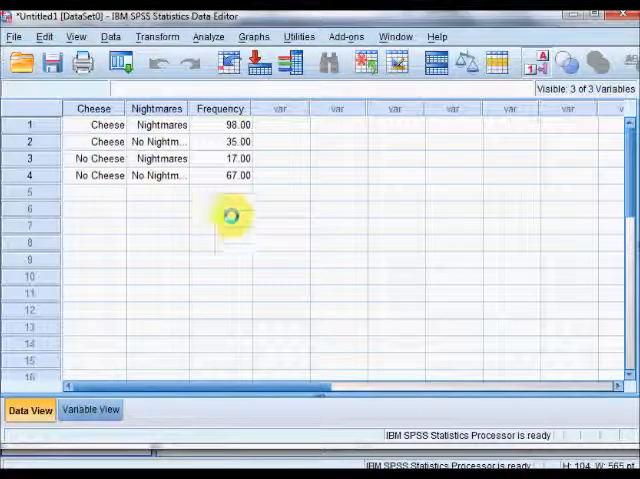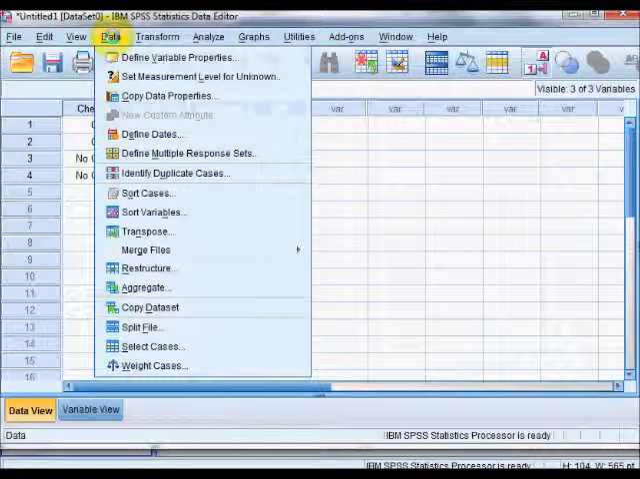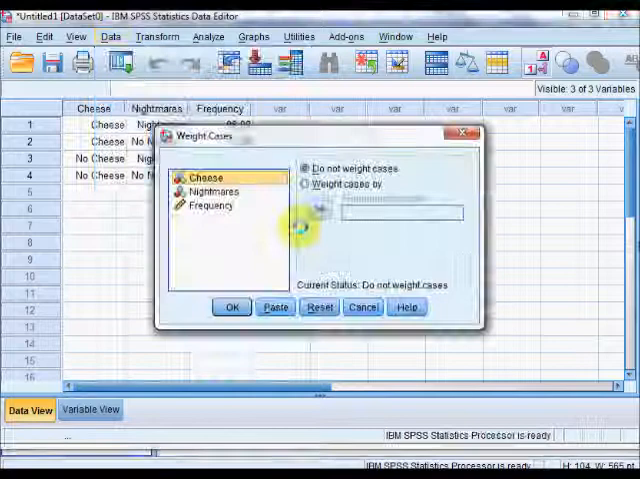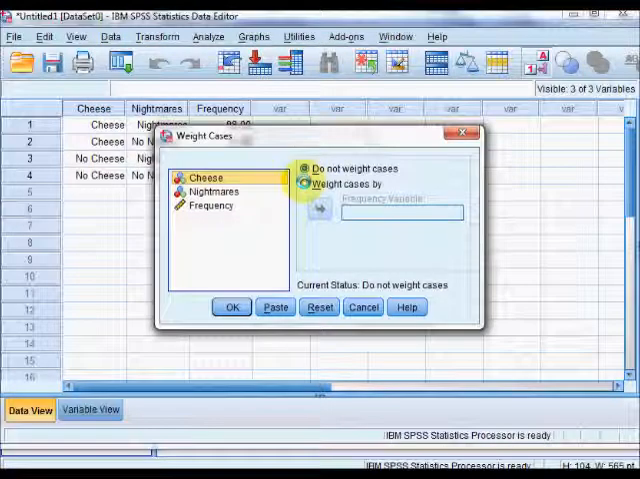Now the first thing that we have to do is go into Data and go down to Weight Cases. We click on Weight cases by, and then we put the frequency into the Frequency Variable box and click OK.